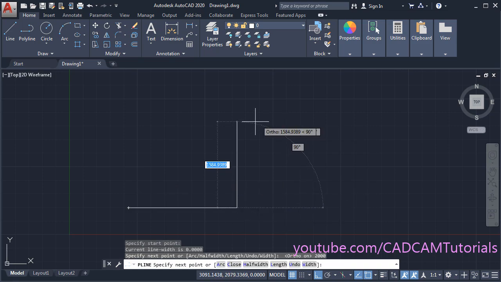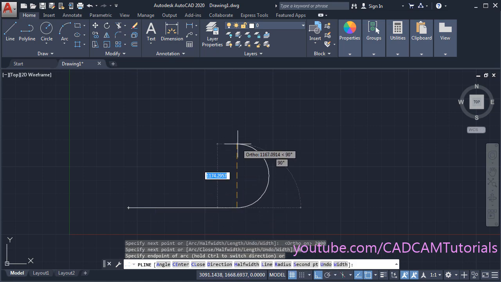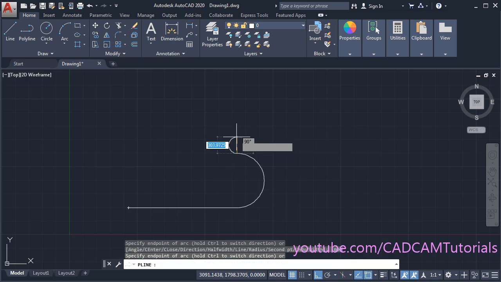Then if you want to create arc in polyline, then you will have to click here on arc. Then for arc creation there are different options such as angle, center, direction, radius and second point. So you can use suitable options as per your requirement. I will just take my cursor above and specify here diameter. Suppose diameter of the arc is 1000, enter.